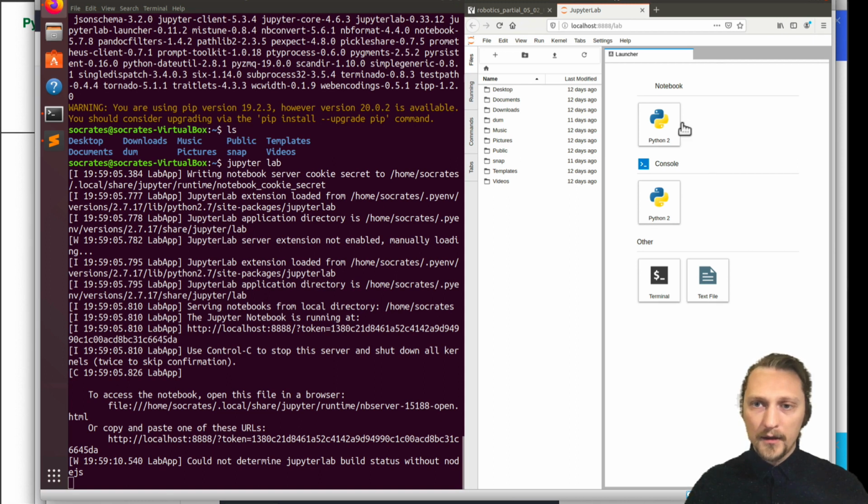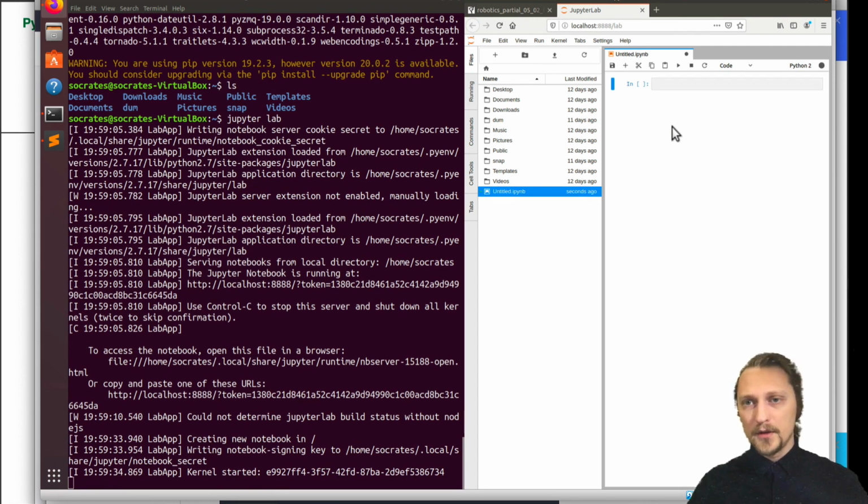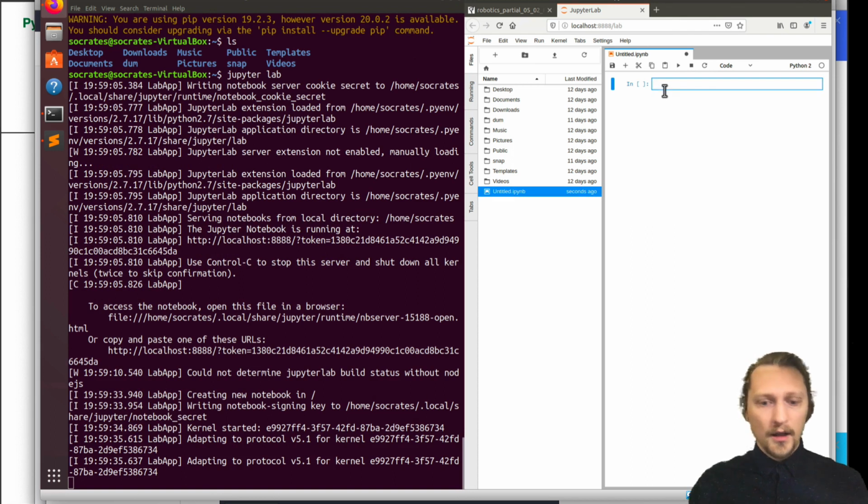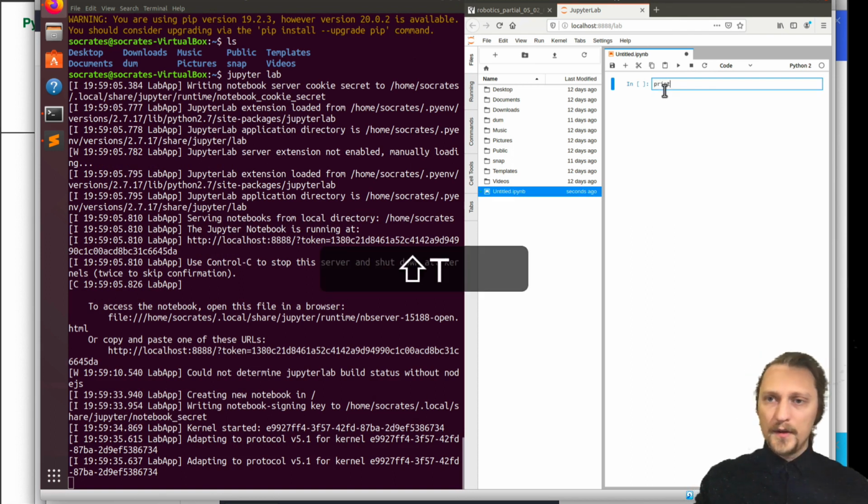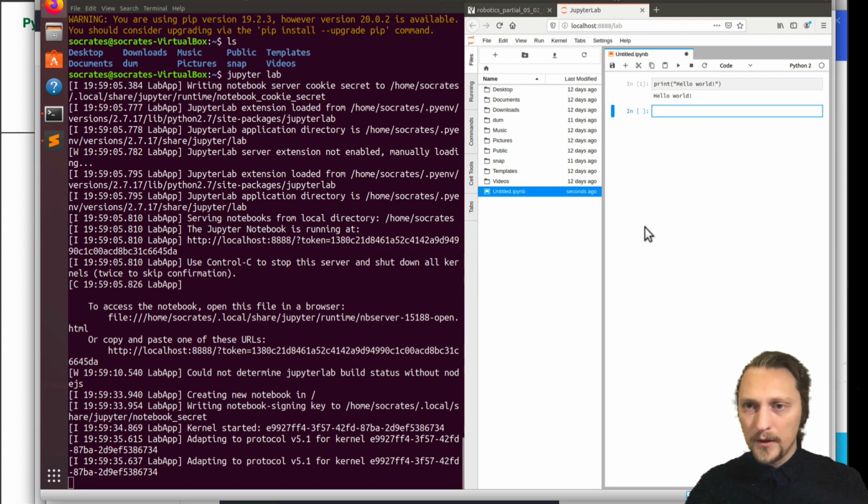and I can start up a notebook, a Python 2 notebook, or a console in Python 2, which will act like an interpreter in Python. I can do Python commands in there, or a terminal. So let's open a notebook just for fun, and let's do print hello world, shift enter, and it prints hello world. So that's sort of the hello world there.